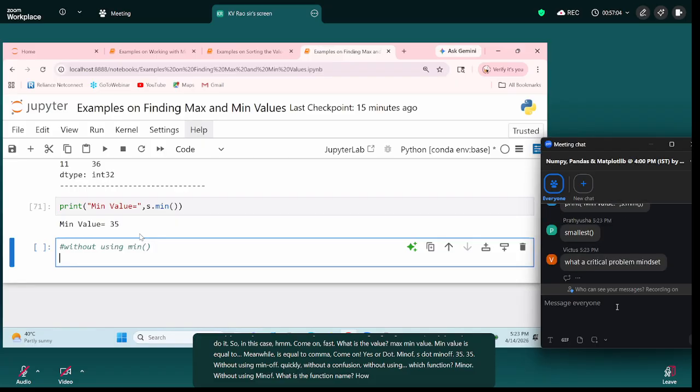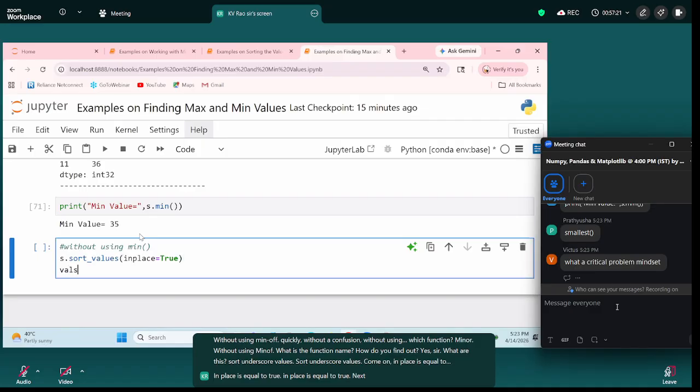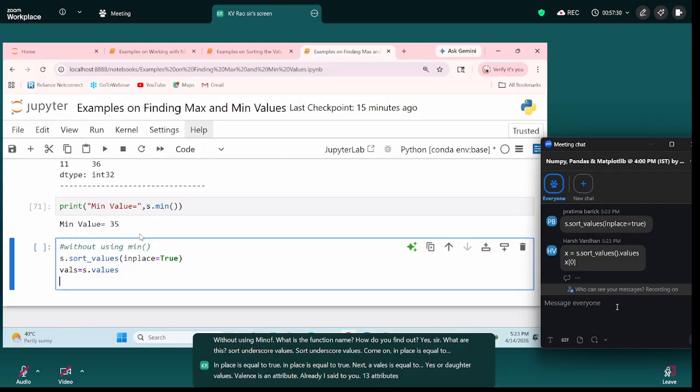Without using min of, what is the function name? How do you find out? S dot, what is this? Sort_values. In place is equal to true. Next, vals is equal to S dot values. Values is an attribute. Already I said to you, 13 attributes I said. Okay?